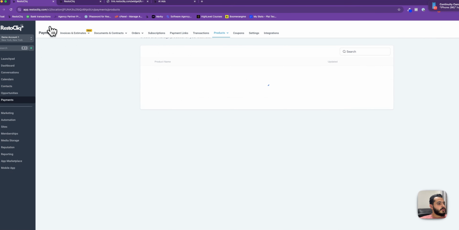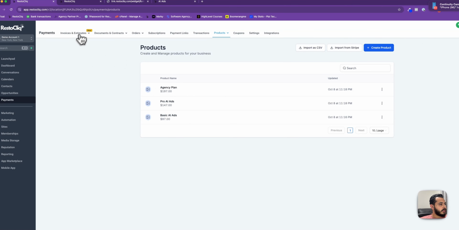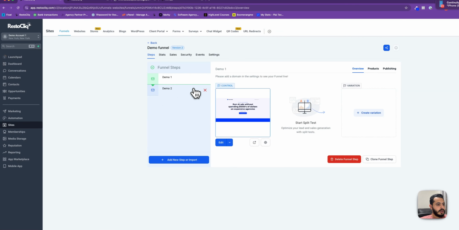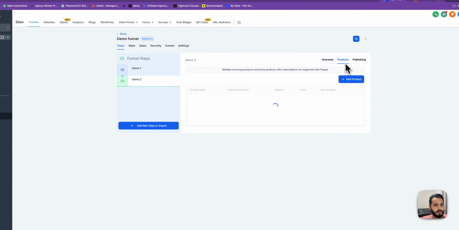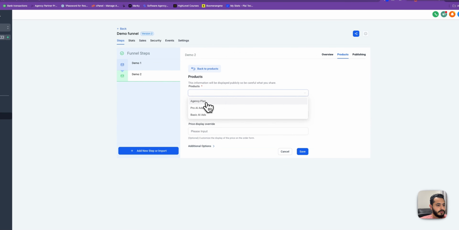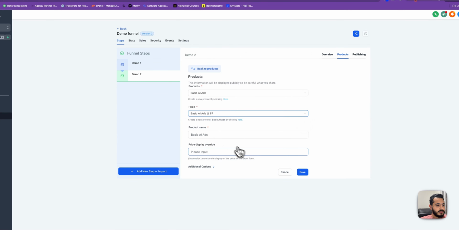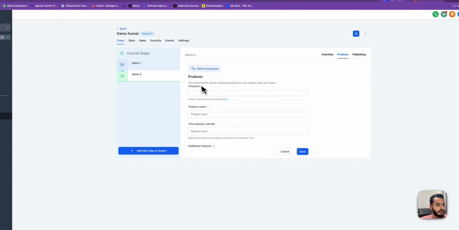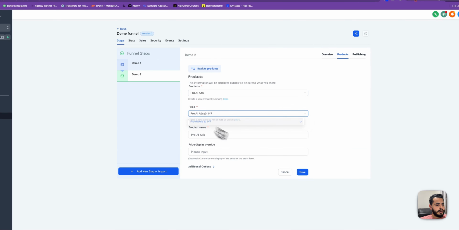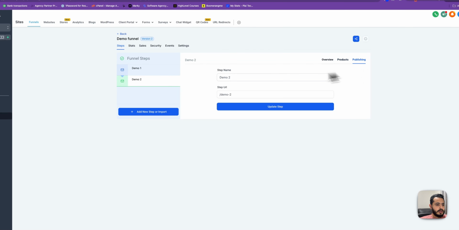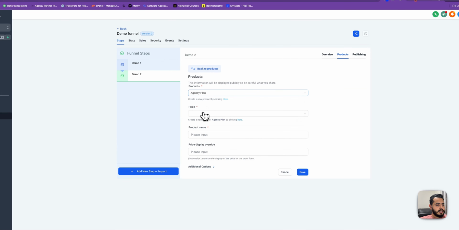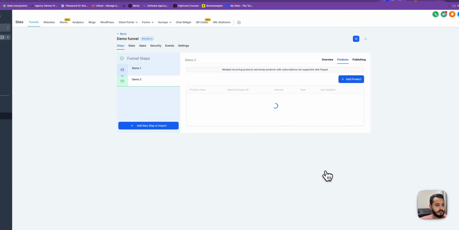Since we have these products now, we're going to go back to the funnel, and under the funnel, we're going to come into this page, go to products, and add the products. First one, we're going to add Basic, and this is the price, and we're going to save. Same thing with this one. We come back, pro plan, price, save. Then add a product, agency plan, that.